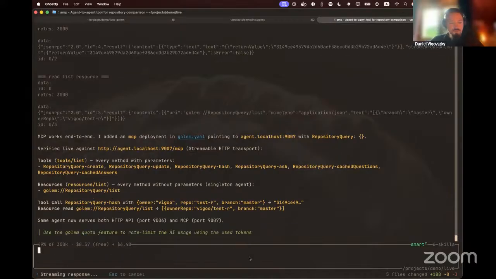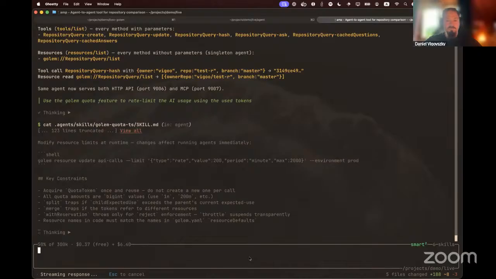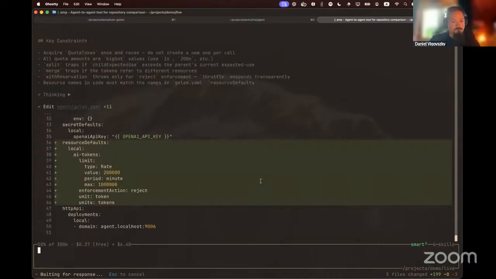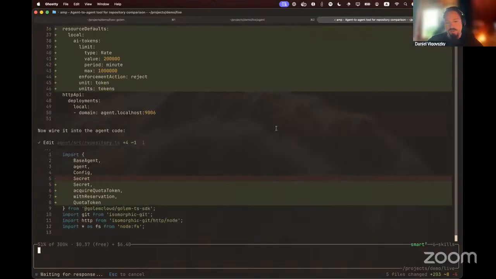Maybe this is enough for it. Let's see. It's already reading the Golem quota skill that explains how to do these things. So that's a good sign. Well, this is something that we cannot really demonstrate. It's too hard to demonstrate it, but I'm going to explain the code that it created as soon as it's ready, and hopefully it's also going to demonstrate that the things are still working.